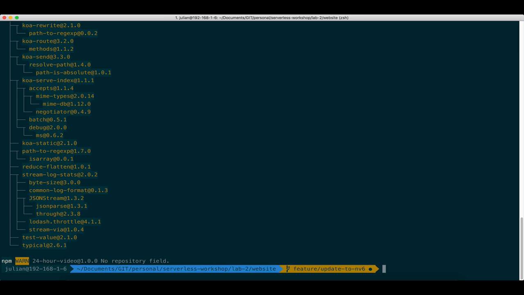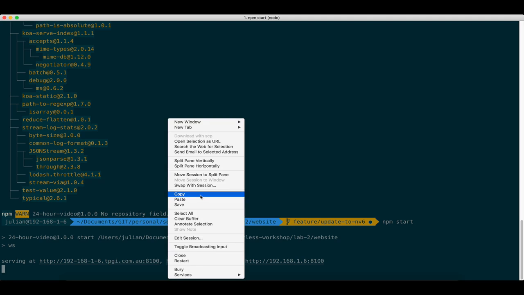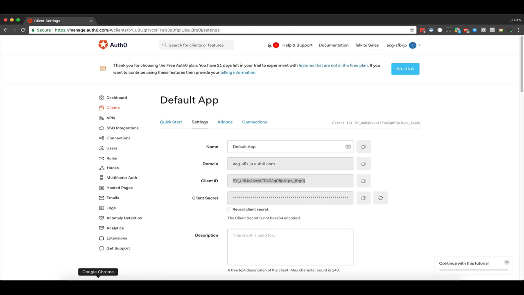Next, we want to host this website locally. So let's go npm start. And this will work on Windows, Mac, or Linux. And there we go. We can see that a small web server has started, and it's hosting the website at these 3 links. So let's copy this one here and open it in a web browser.